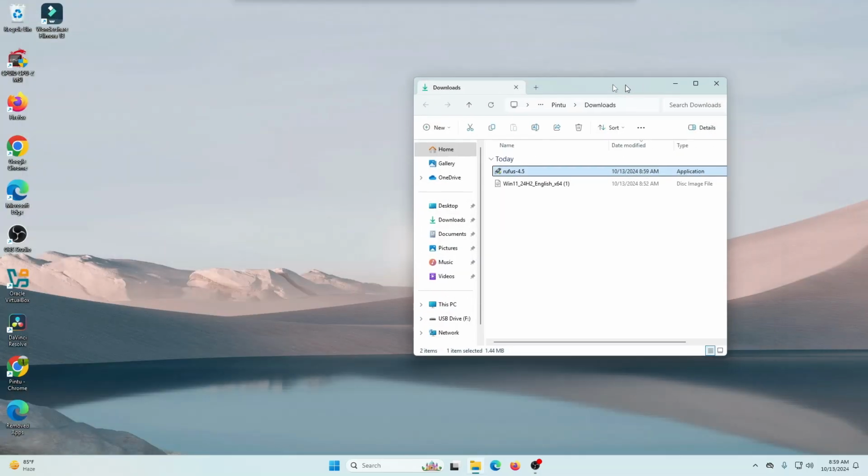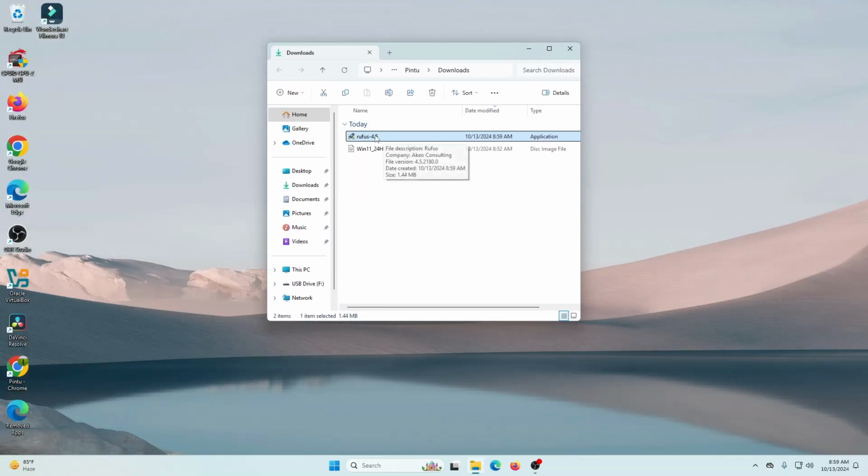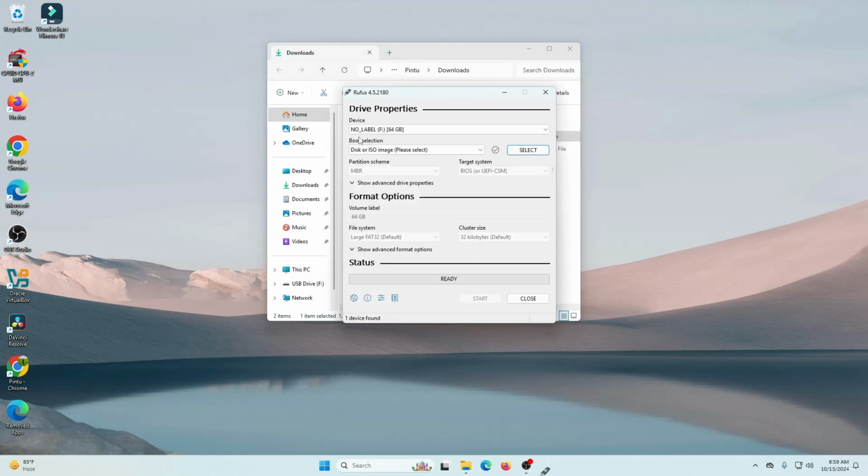Okay, so this is the file. So I'm going to show you now. Make sure you have both of these things to create the bootable USB storage device. You need Rufus, or any image writer, and your ISO file that you're going to use. So let's open this file.